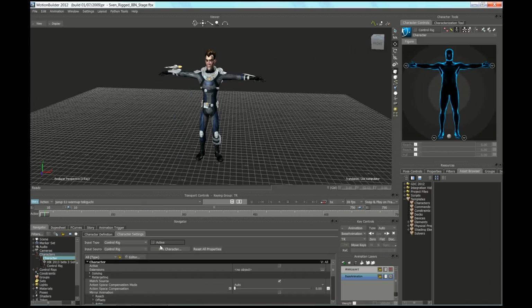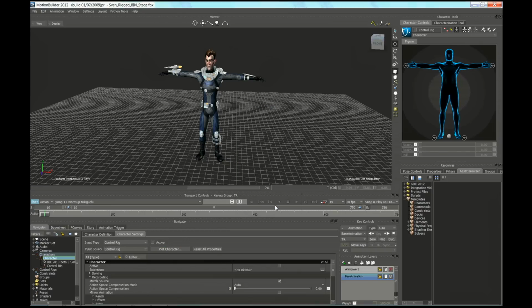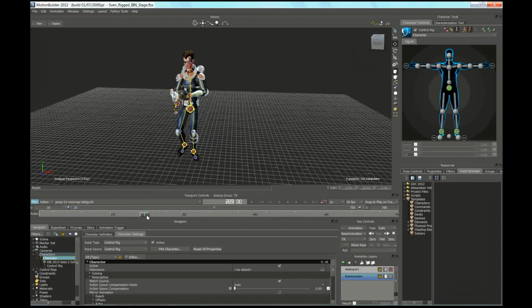What we have to do is transfer the animation data from the skeleton to the rig, and this is what I'm doing right now. I'm plotting the animation to the control rig, and then both the FK and IK rig are animated and synchronized. So now when I move the current time on the transport control, the character is animated. Also, at any time, I can grab an effector and move it around, and this will trigger the full body IK solving.